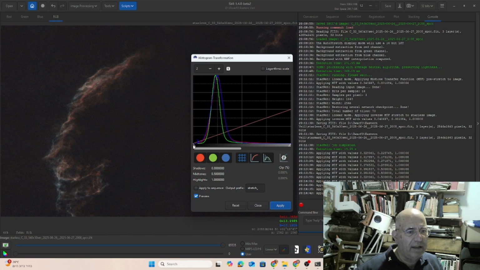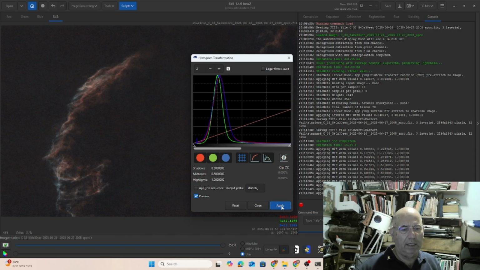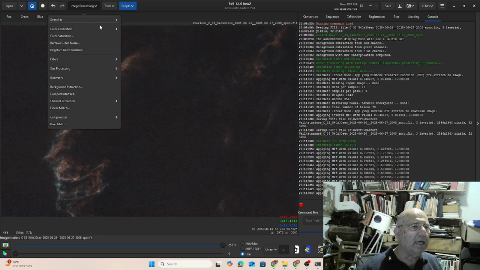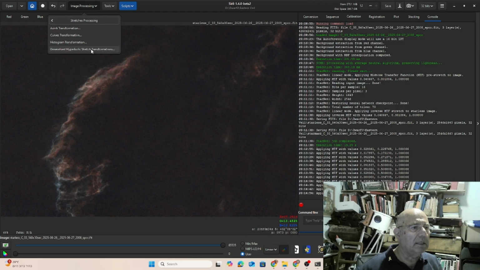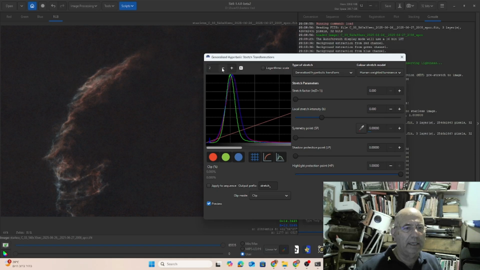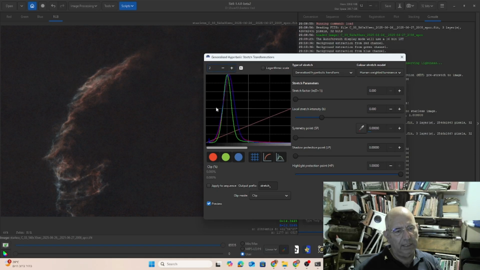I think this is enough. Maybe another iteration. You can see already the noise is coming. We can see already the noise in the image itself. I think this is okay, and I will close this. Maybe I'll do another kind of stretch, this one, and you can see here how the histogram was stretched from a thin line into a real Gaussian bell.